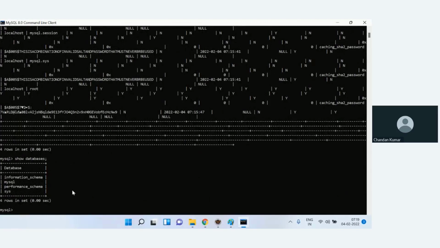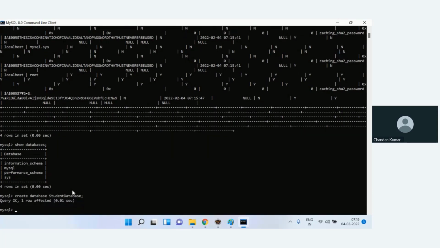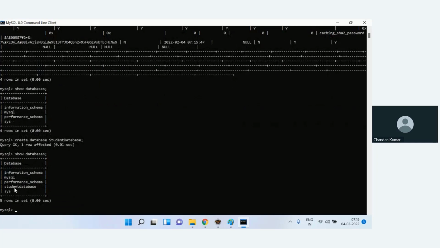What we can do is create our own database. For that, you have to write a command that is create database and then put the name here. I just want to put student database, right? Create database student database. Click enter. It is saying query executed. Let's click show databases again, and here you can see now a student database is coming.